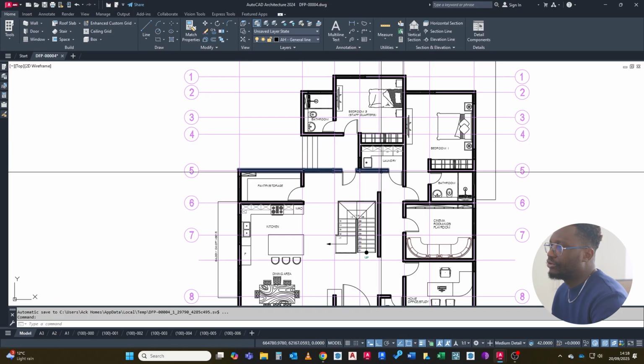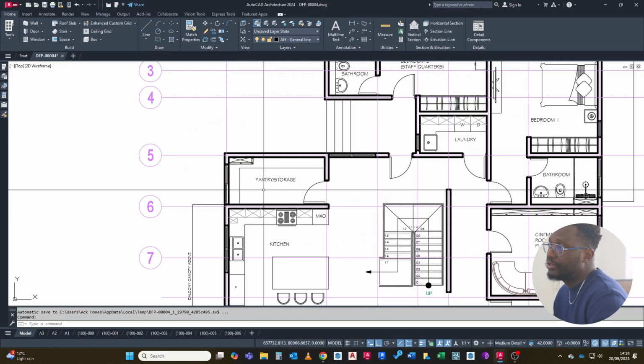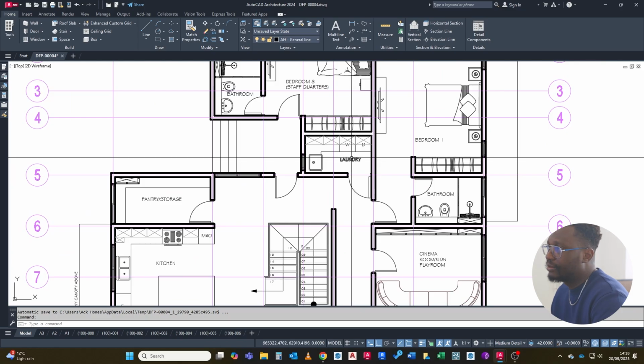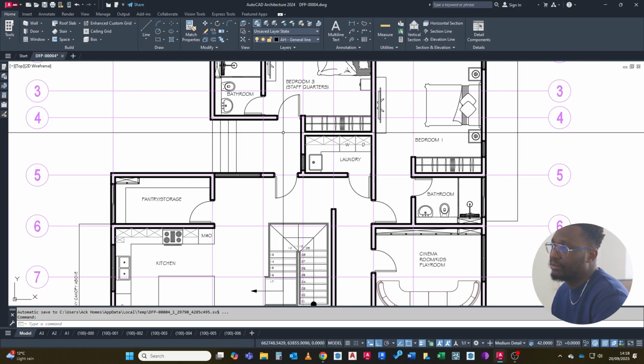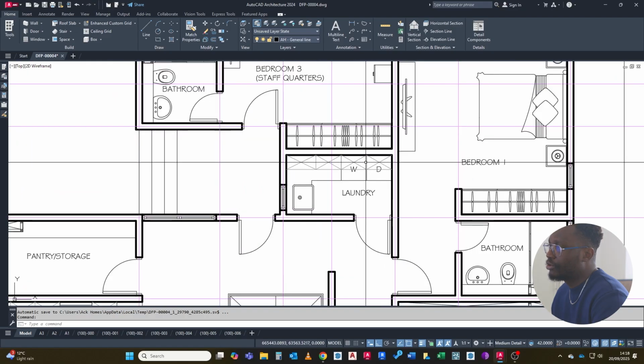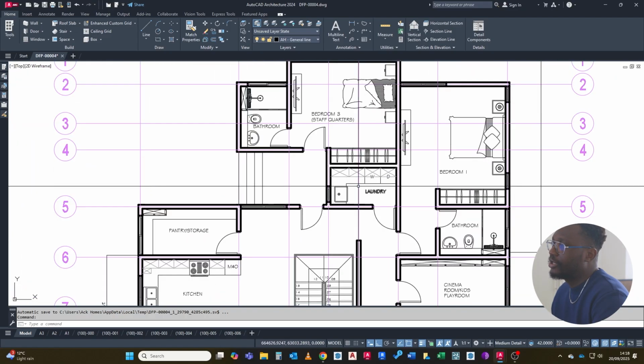We've got the laundry area. We've got pantry storage at the back. We've got a laundry as well at the back, which is good because you can easily get access to the back from there. And then you've got some storage units at the top. You've got a washer and dryer there, and then you've got a staff quarters.